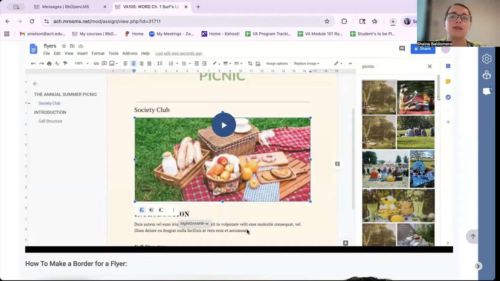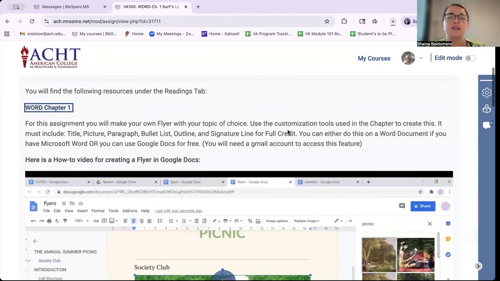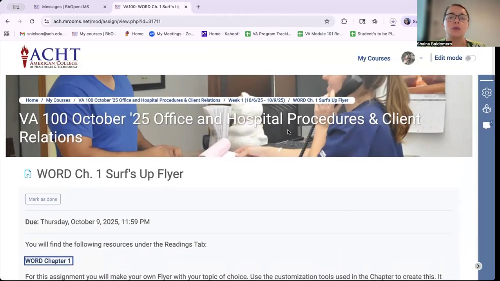The whole point of this module, the front office procedures, is to make sure if you ever were to work in front office, or if you want to, many of you might go into management. Management is also a position that you can move into after you get a few years experience. You would need to know how to use Word. You would need to know how to make flyers. You would need to know how to do business letters. So this is just teaching you that information now.